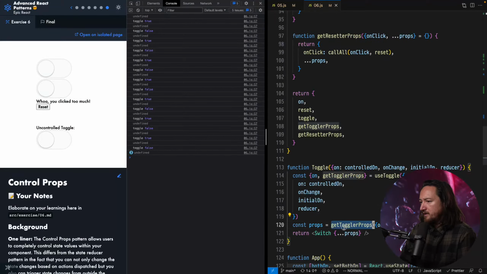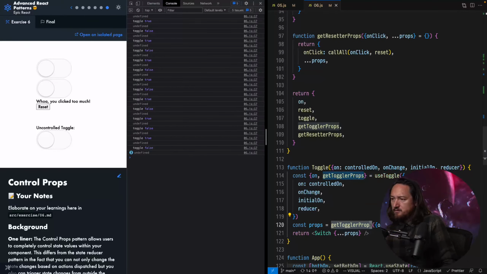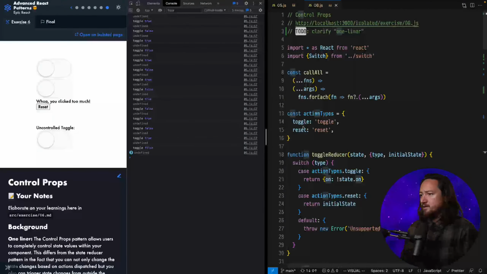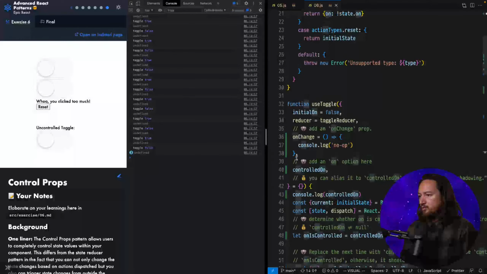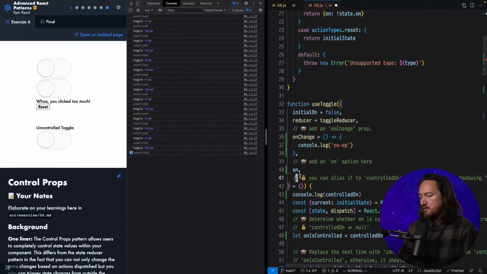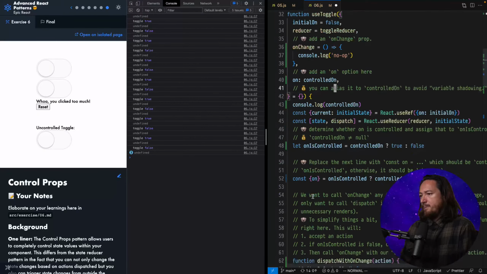Now, here we're using get toggle props. Or sorry, use get toggle props, and we're passing in on. Okay, gotcha. This has to be on. This is an area where I think having all of this stuff in a single module can be a little bit confusing. But it is what it is.